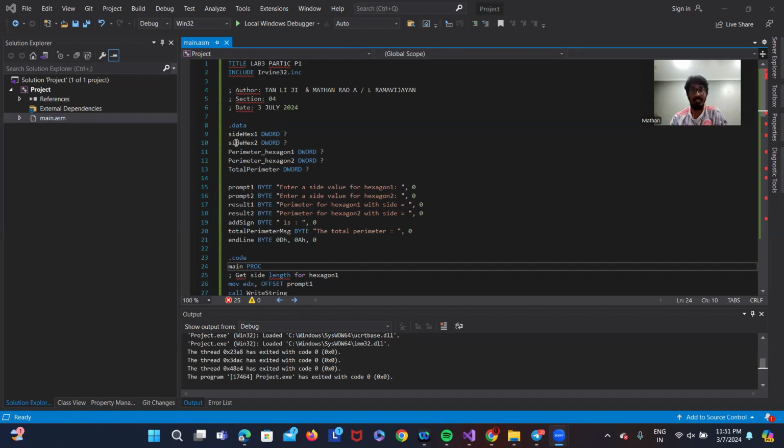where we need to assign the variables with their data types and the values they represent. The first one will be side_hex1, then side_hex2, then perimeter_hexagon1, perimeter_hexagon2, and then total_perimeter. The data type of these 5 variables is DWORD.